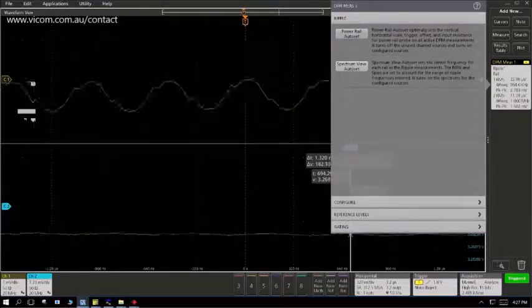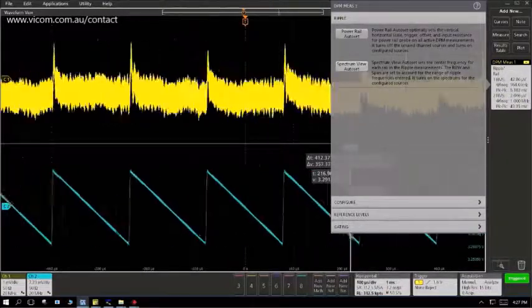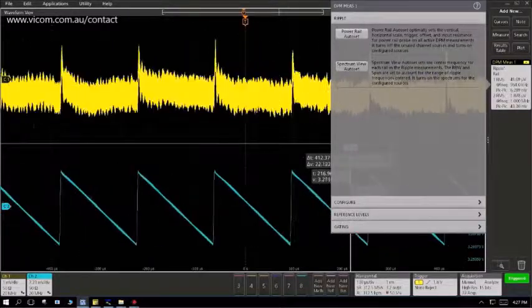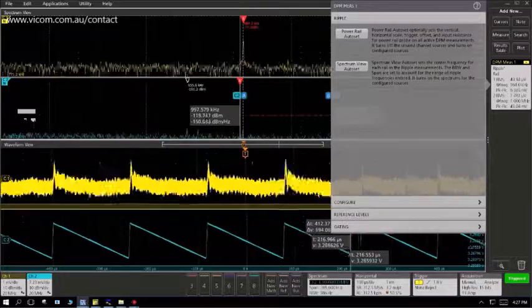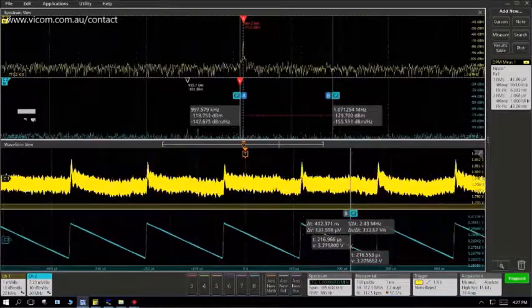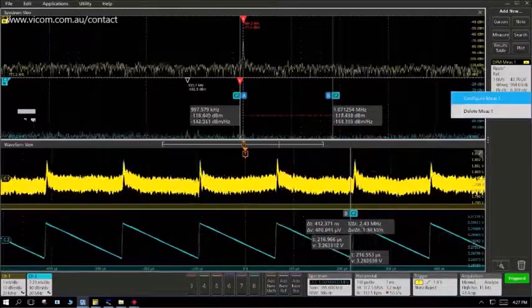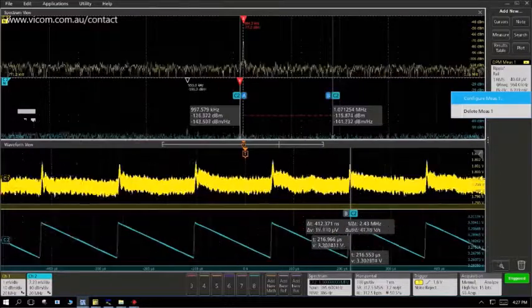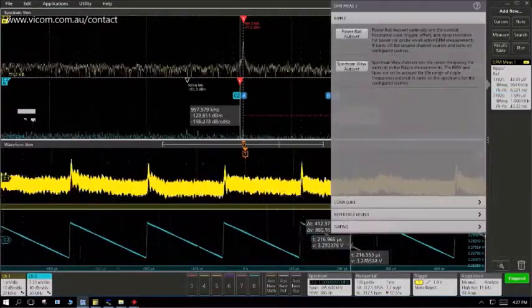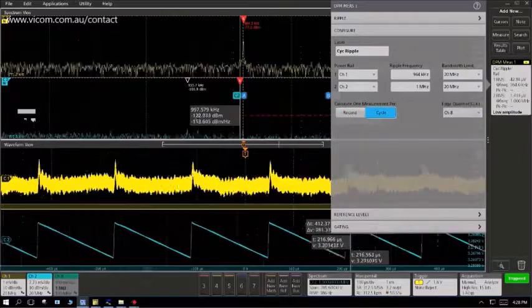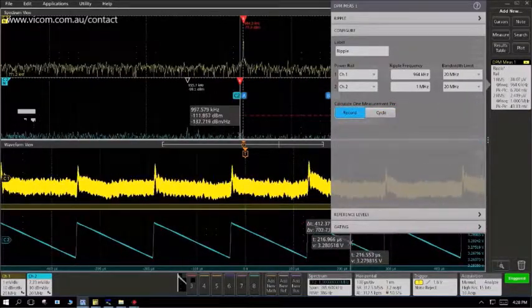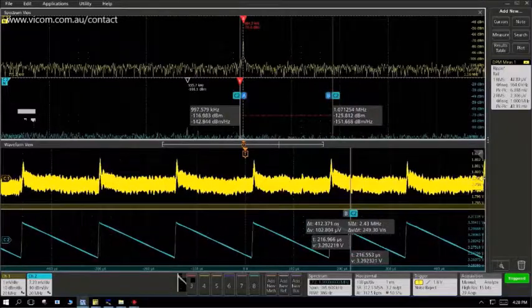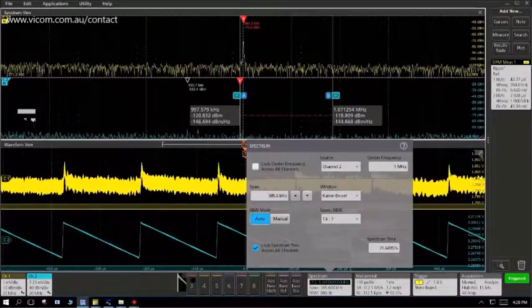We can go into the configure, ensure that the power rail auto set automatically makes the vertical, horizontal scale and the record length, and with the spectrum view auto set you also now get the spectrum view. This is a very powerful capability wherein you are not only seeing the analog waveforms but also the spectrum view as good as what you see in a spectrum analyzer. In the configure menu you can select the ripple frequency of interest.